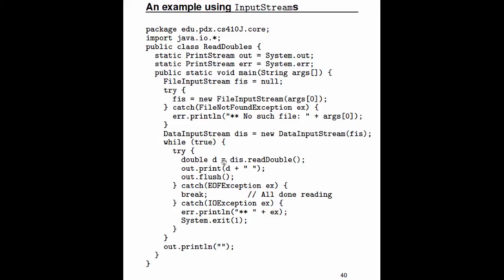And then, until something blows up, I'm going to keep reading doubles from that input stream, and I'm going to print it out. And note, just for the sake of example, I'm going to flush the output to my print stream, which in this case is System.out. Now, when I'm done reading doubles from my file, I'm going to catch the end of file exception that's thrown, and I'm going to break out of my while loop.